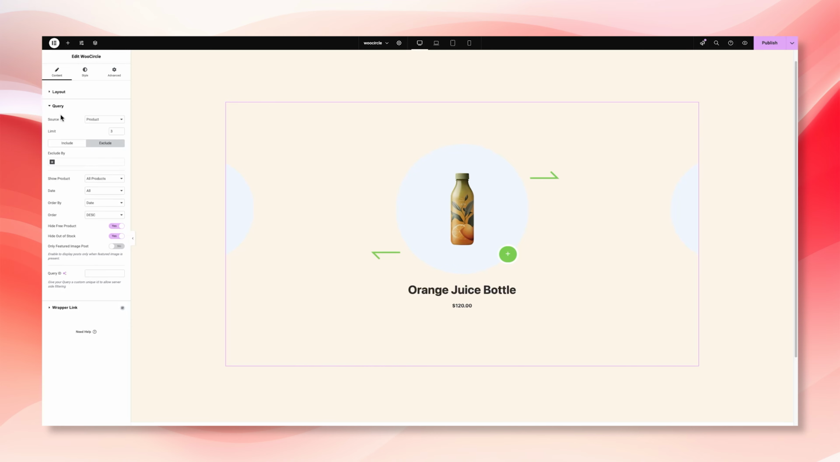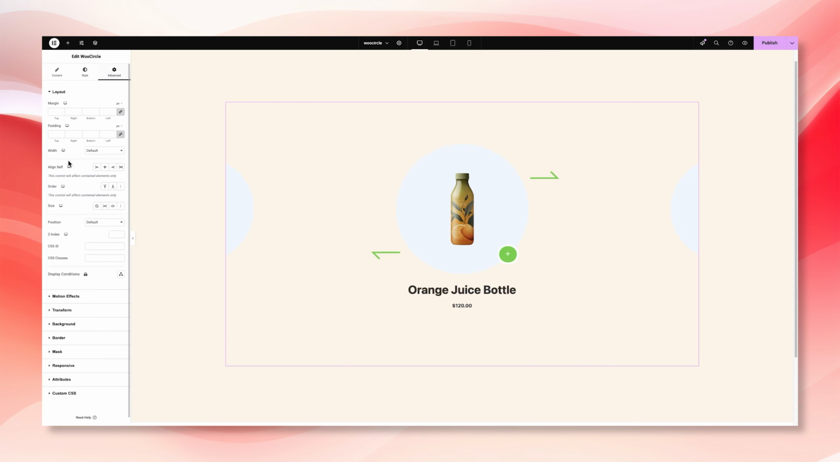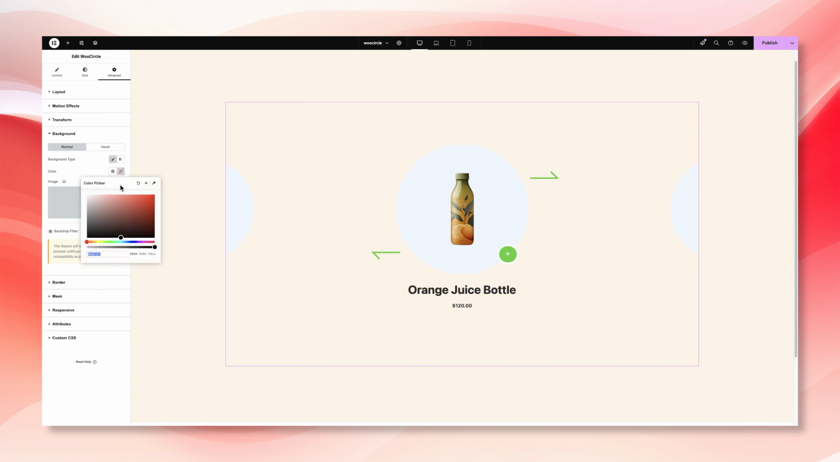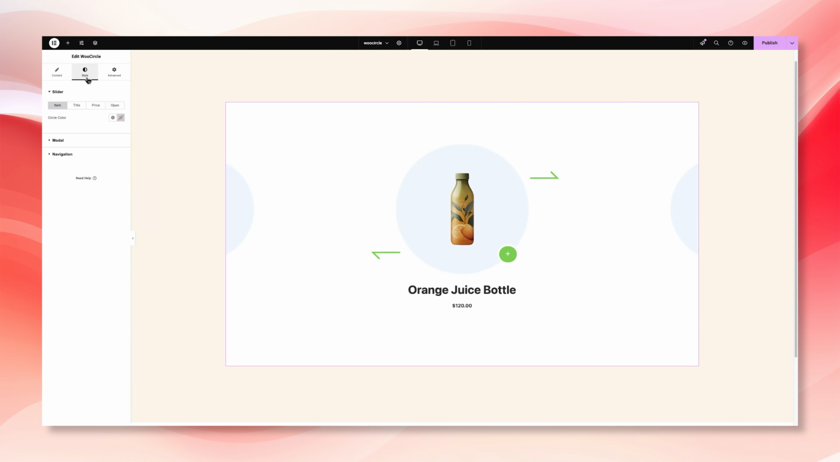Now that we have covered the basic customization options, let's move on to the Style tab, which provides extensive styling features to enhance the appearance of the WooCircle widget. The first section under this tab is the Slider section, which consists of 4 sub-tabs: Item, Title, Price, and Open. Before we proceed with styling, let's first improve visibility by changing the background color. To do this, navigate to the Advanced tab, scroll down until you find the Background section, and modify the background color to your preference. Once the background is set, return to the Style tab to continue customizing the widget.